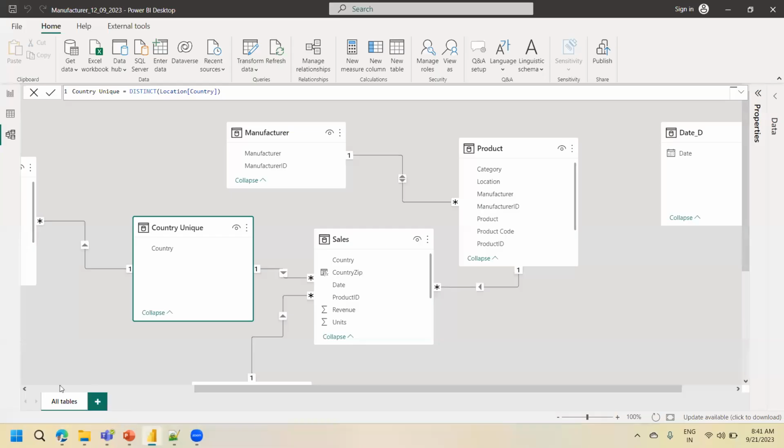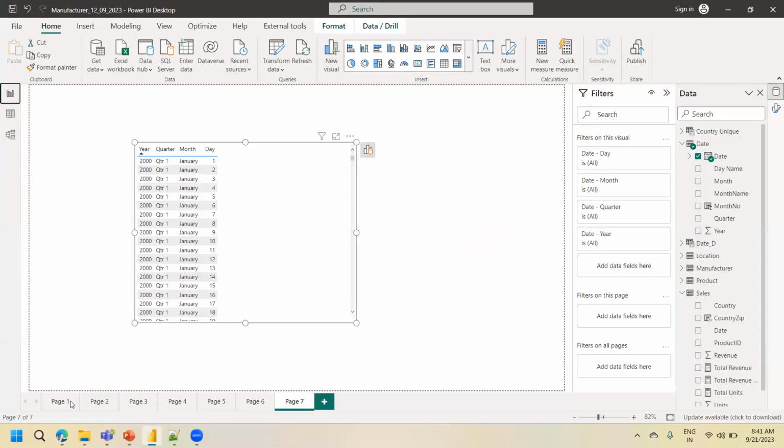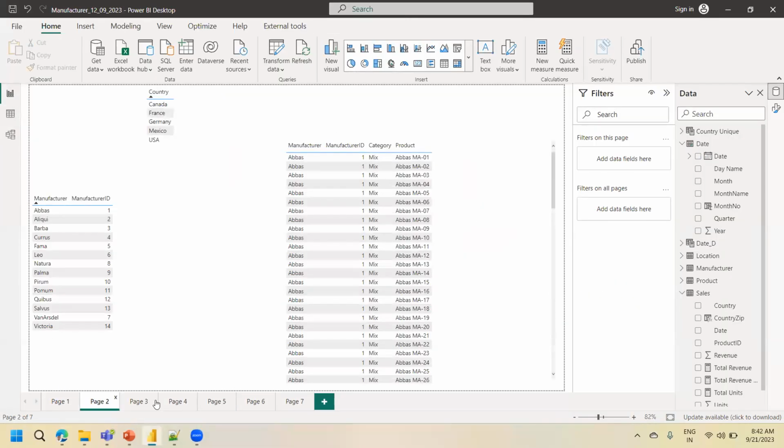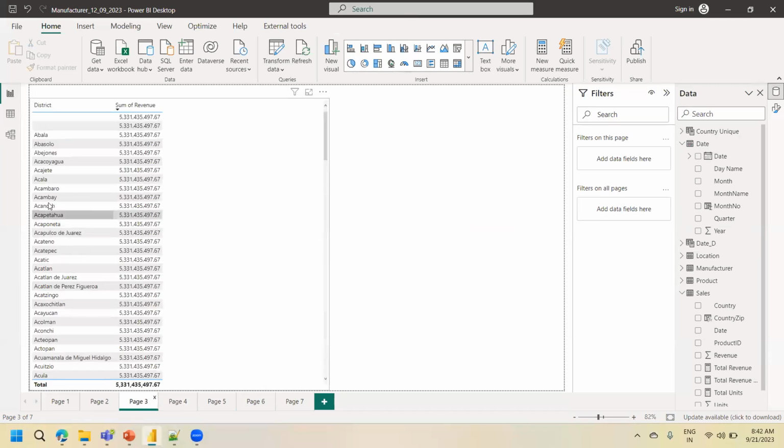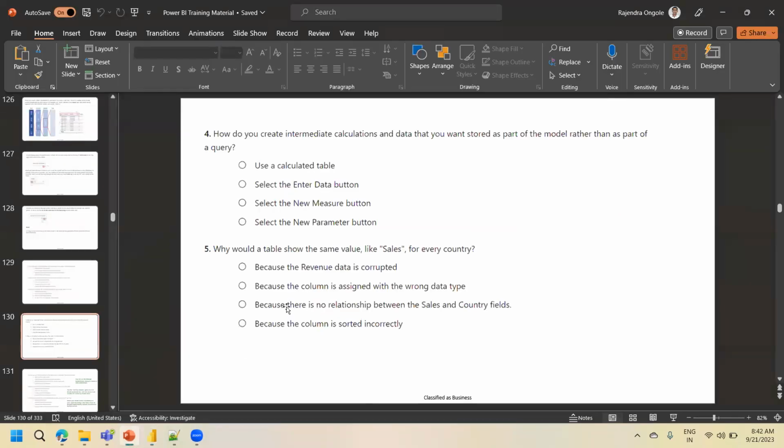I have showcased this to you, right? Yeah, this is the visualization here. Why is it coming as the same value? Why are you seeing the same value here? Because there is no relationship, correct? Expecting an answer, that's what I said, right? Because there is no relationship between the sales and country fields, you'll see the same value. Correct?